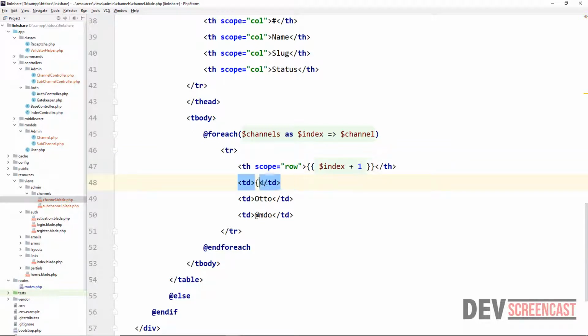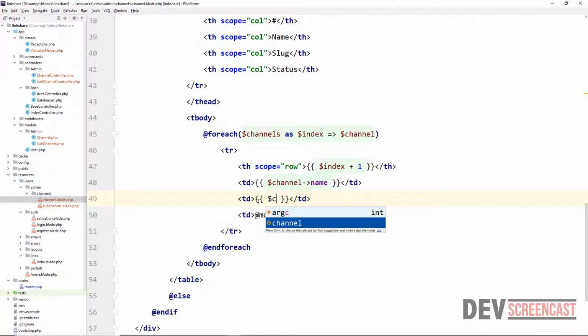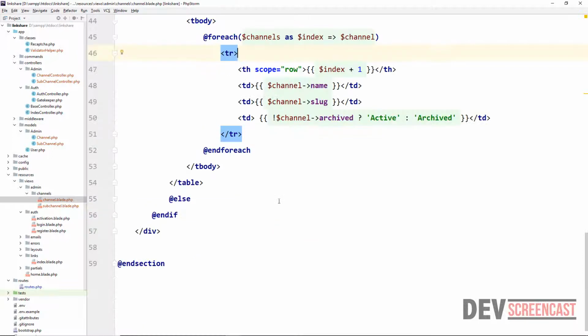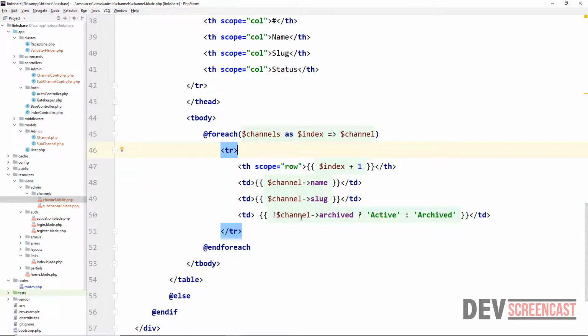So here we want to echo the channel name, so we can say channel name. And then here we want to echo the slug. So we can say channel slug. And then here we want to echo the status. So we can say not channel archived. So if the channel is not archived, that means it is still active. Otherwise, it is already archived. Okay, so that's basically what we want to do here.